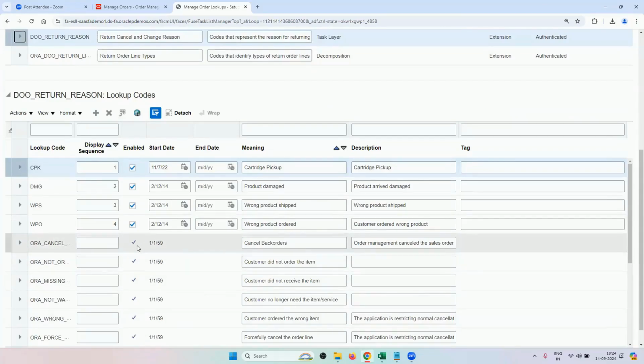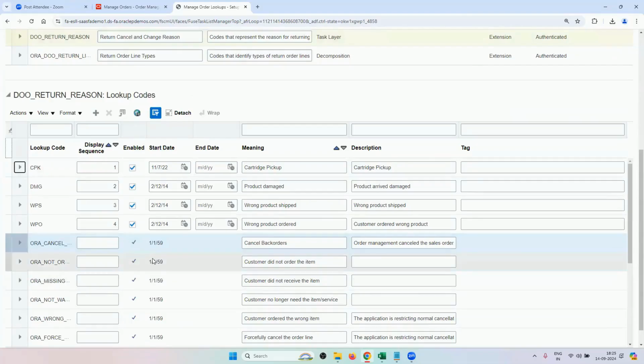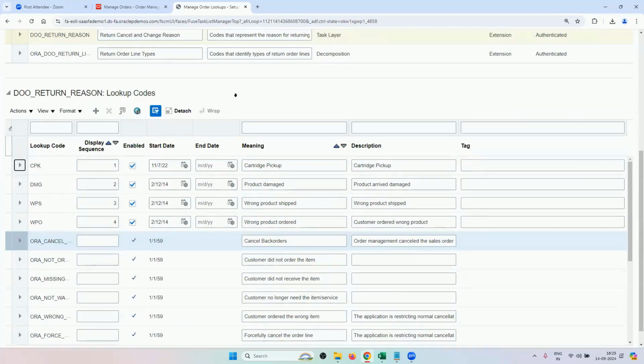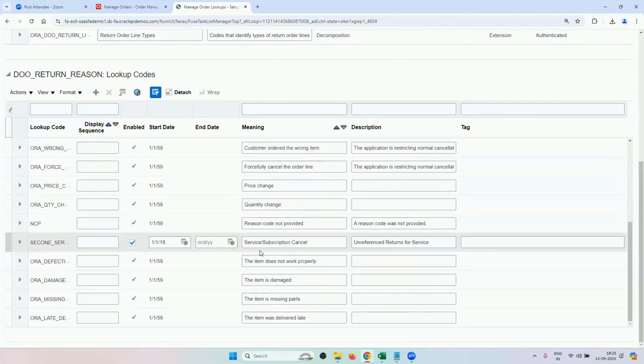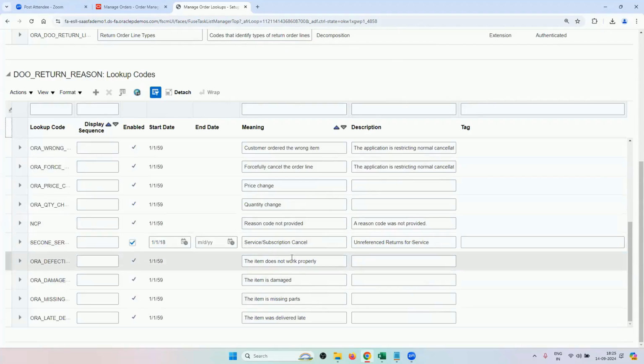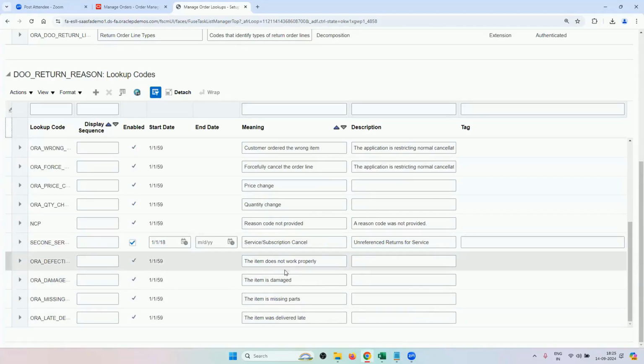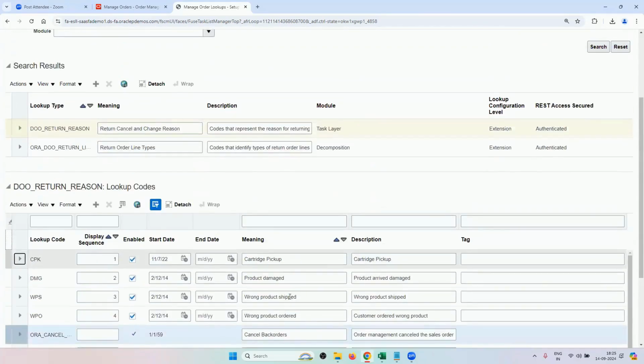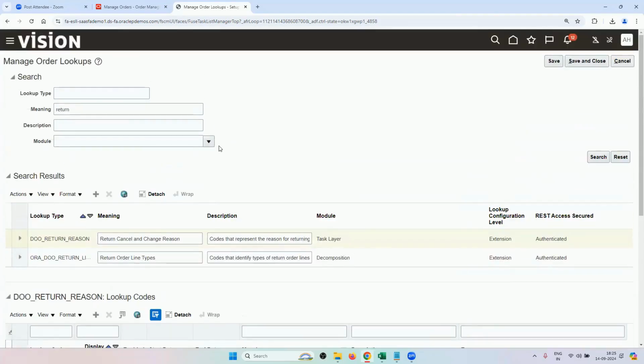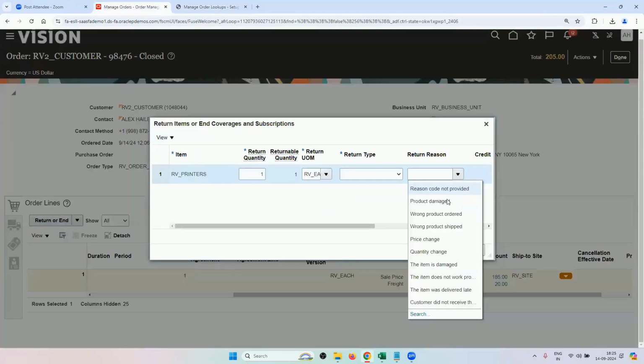The ones which you see enabled that cannot be disabled are seeded ones defined by Oracle. And the ones which you can enable or disable are custom-made ones, right? So you can define your own reason. If you're not happy with the given reasons, I mean, there are many: item is damaged, missing parts, delivered late. There are many reasons. So you can choose one of them, or if you want, you can define your own reason, right? So these two are the return lookups which would be relevant in our use case. And the same is appearing over here.